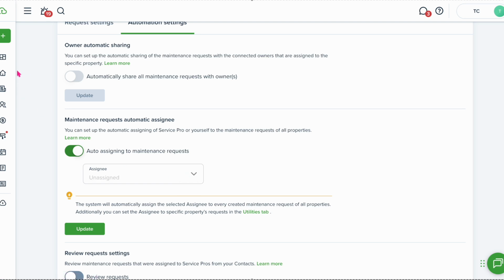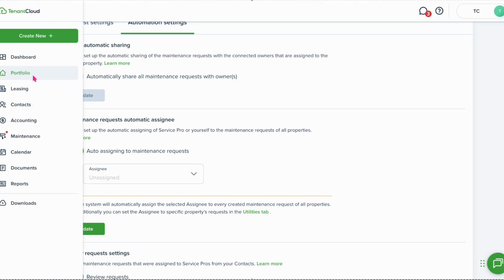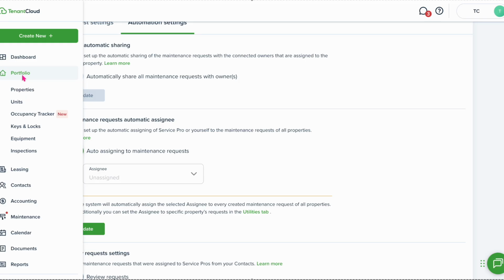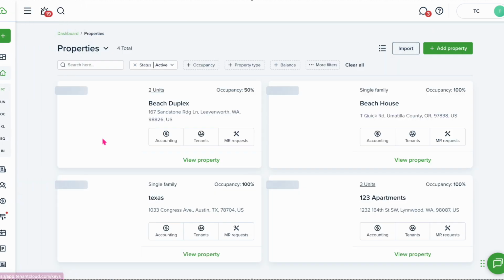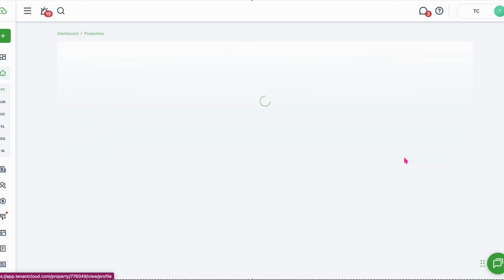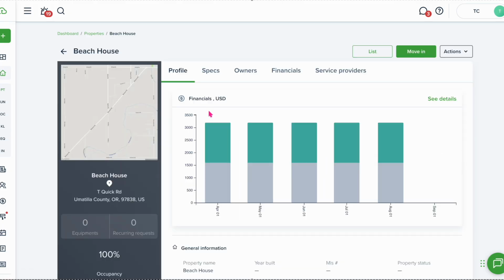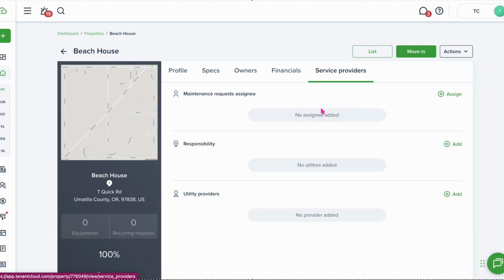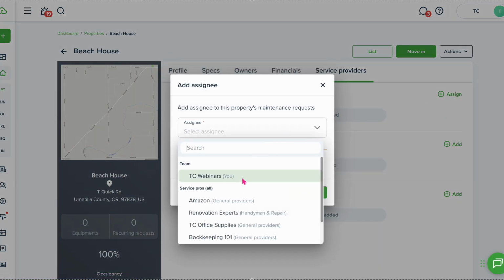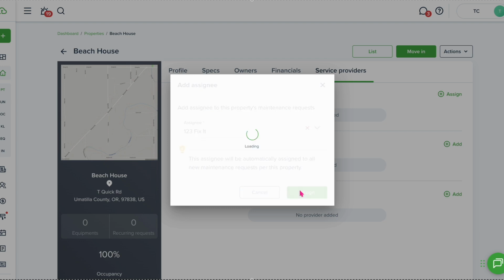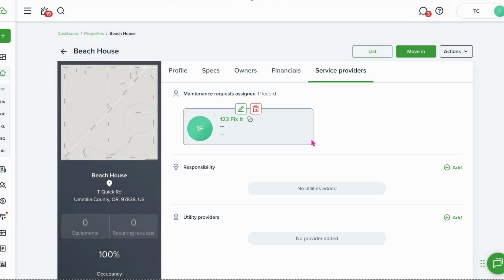If you ever want to assign service pros per property for the maintenance request, you'll actually do so by going to portfolio on the left-hand side and then properties. And then I'll pull up the property I'd like to assign to the service pro, and I will click service providers, and to the right you can click assign under maintenance request assignee. So here I can choose my handyman, and now he will be assigned all the maintenance requests from this property.